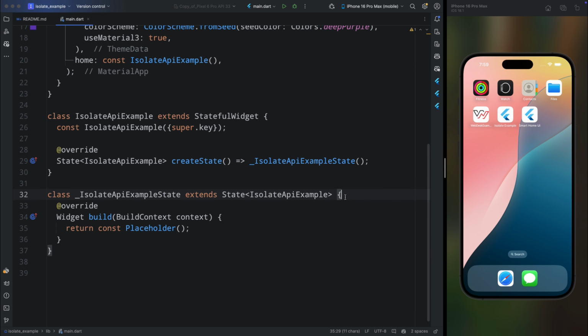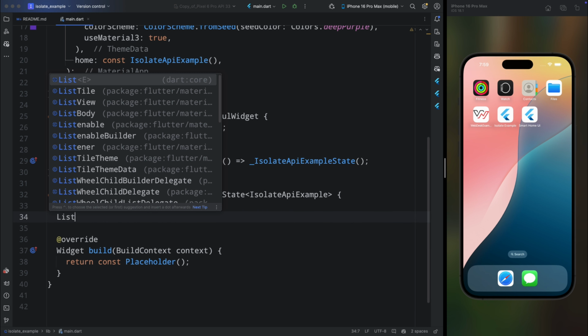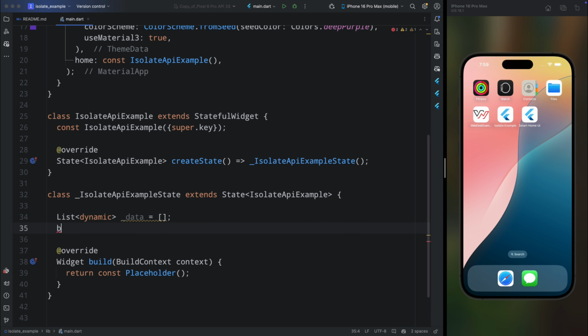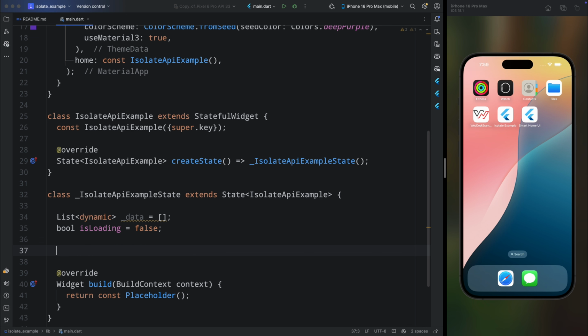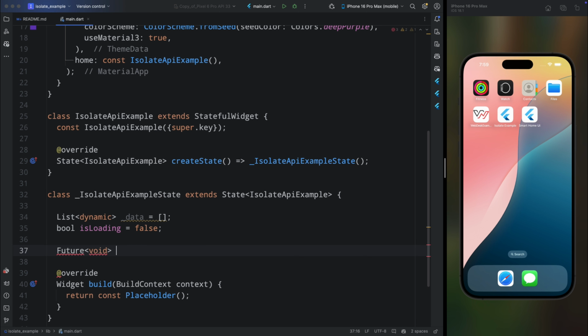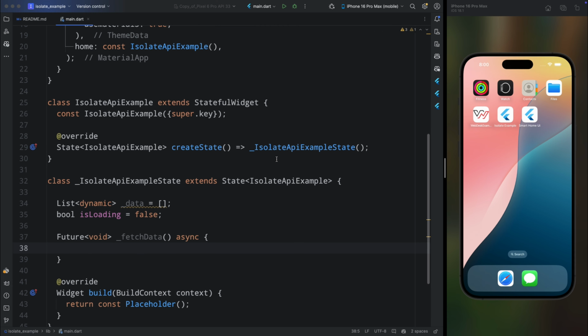So first let's create a few variables. First create a dynamic list named data, and initialize it with an empty list. We will use this list to store the API response. Then create another boolean variable as isLoading and initialize it with a false value. We will use this variable to show the loading dialog in our app. Then create a Future method named fetchData and mark this method as async. We are going to use this method to call the API.